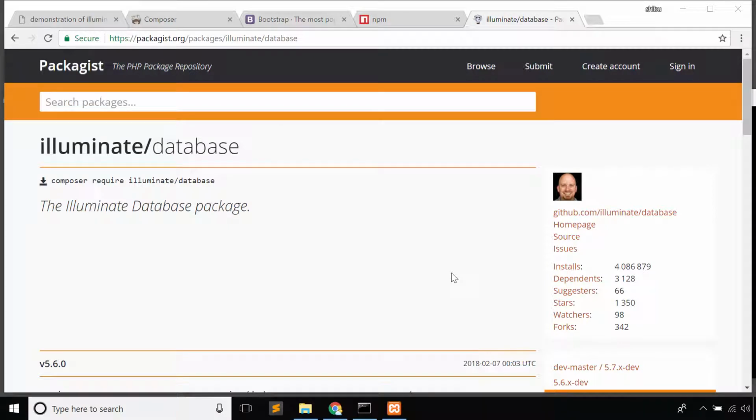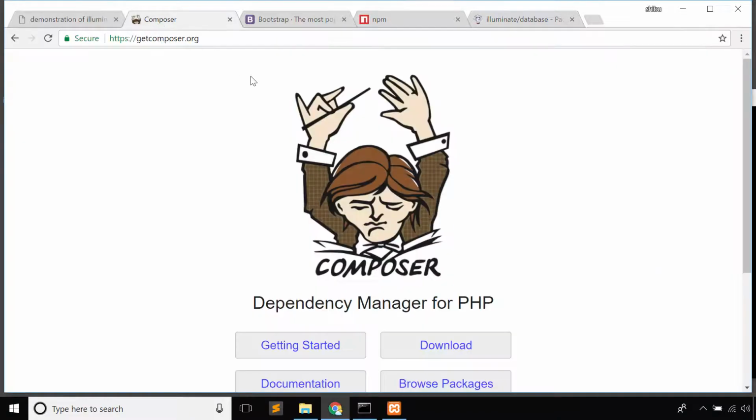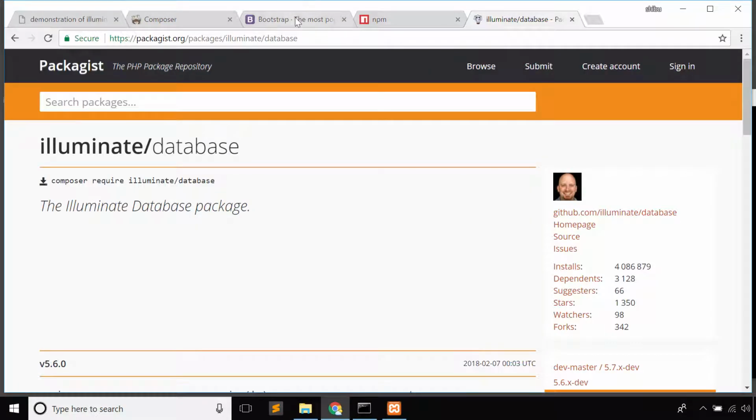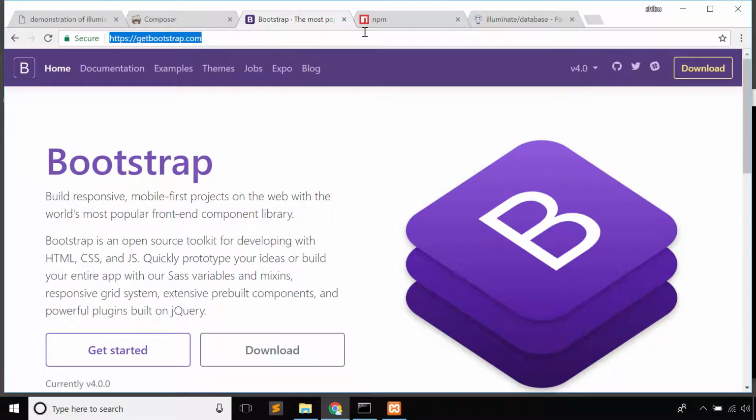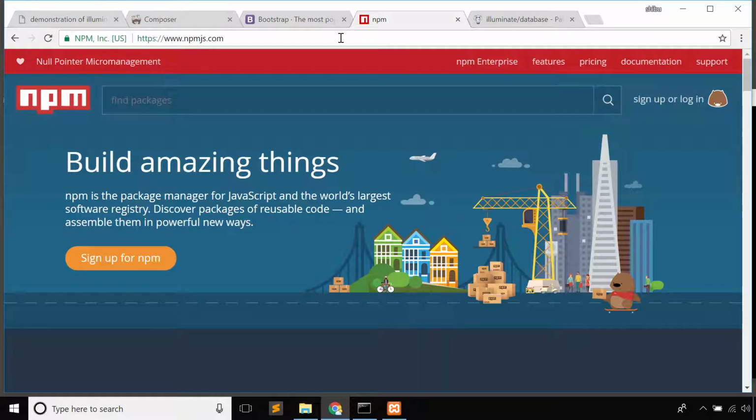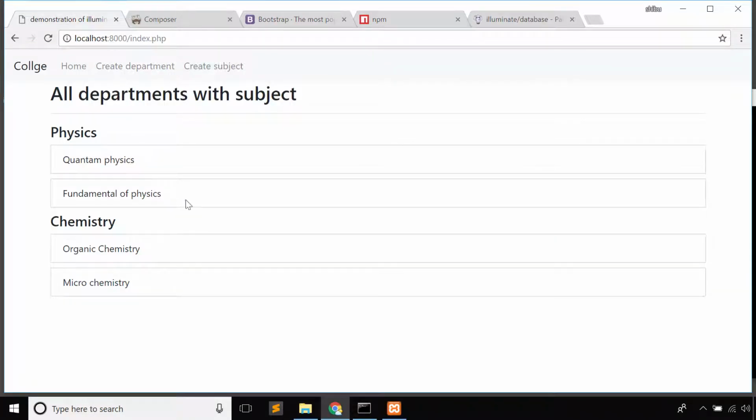In this screencast, I will show you how we can install the Illuminate database package outside Laravel, and how we can use Composer for autoloading and installing any package from packagist.org. How we can integrate Bootstrap in our project using a front-end dependency manager called npm. As a final outcome, this is the thing we are going to make.